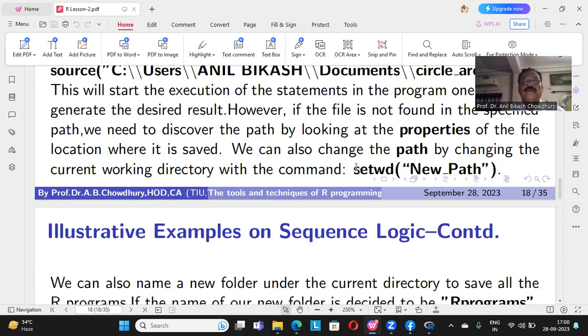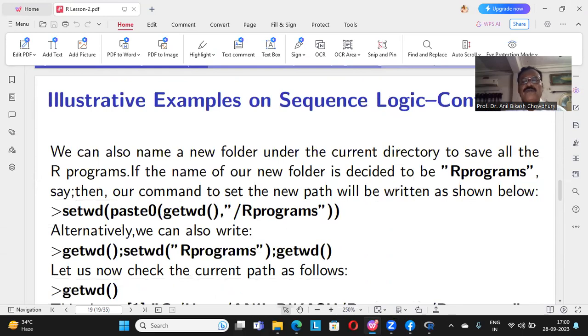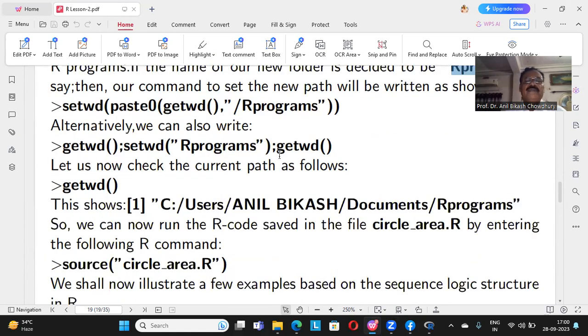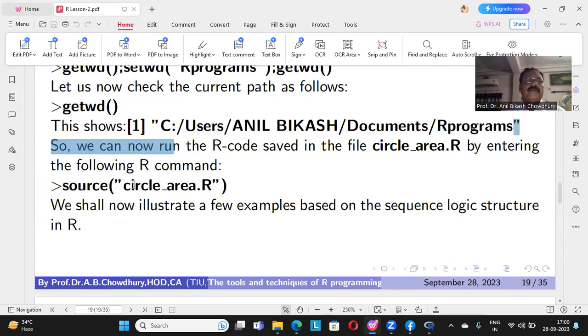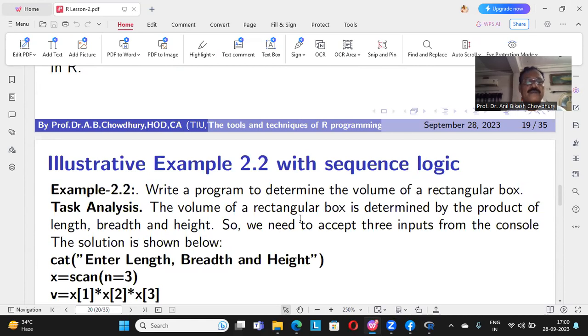We can set some new directory also by using the setwd command. For example, if we want to put all our programs under our programs directory, then we can write setwd(paste0(getwd(), "/Rprograms")), all in a very simple way. In this way, getwd is get working directory, setwd sets the new directory name, and we can again use getwd to check whether the working directory has been changed or not. Now we can execute this source circle area data as I've shown.